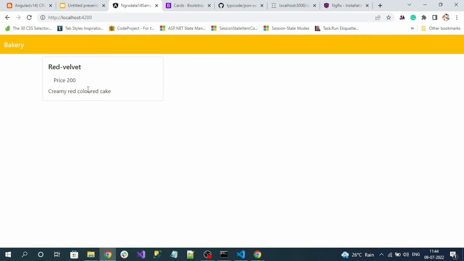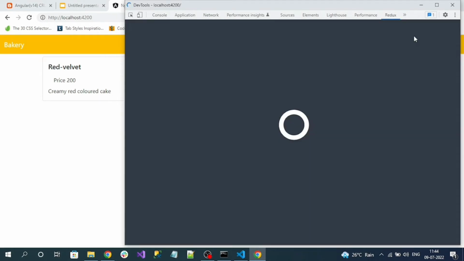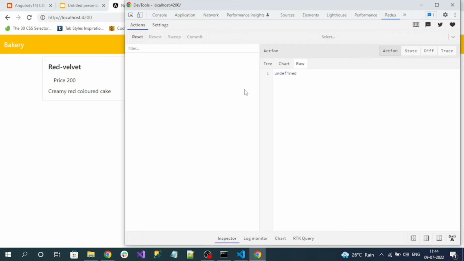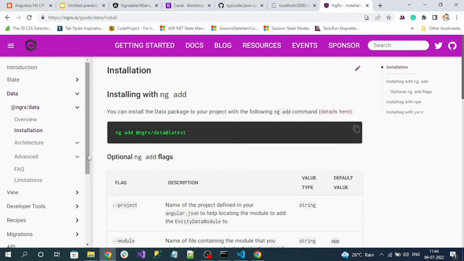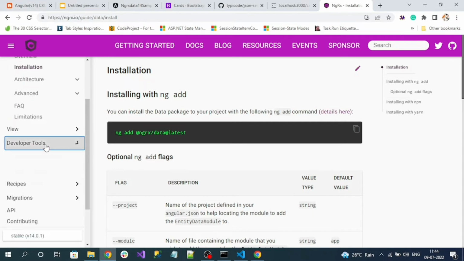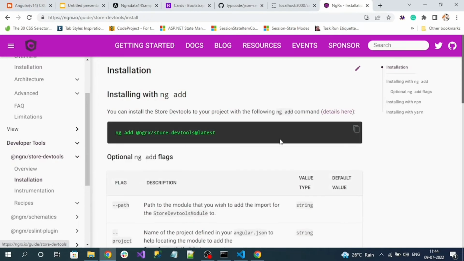Okay. Next thing. So that's it. We are done with the API call. If you inspect here, you can see. Okay. And there is a plugin to check the Redux API calls. Here you can check, but to view the data in this, we have to install one more library, that I forgot to install. Go to developer tools and the NgRx store dev tools installation tab.